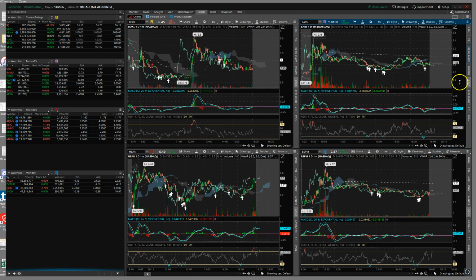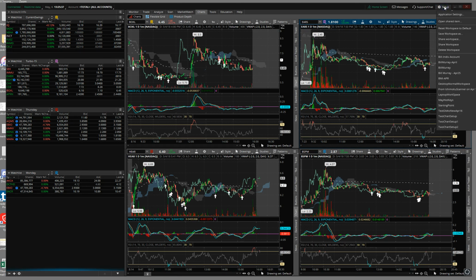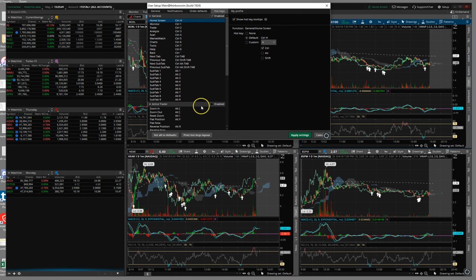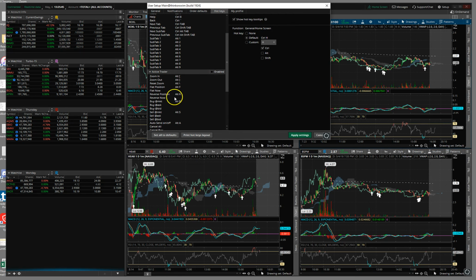But in order to set up the hotkeys, let's go into Setup, Application Settings, and then Hotkeys. By default, Active Trader hotkeys are turned off. So I want to get rid of Reverse Position, and I want to get rid of Buy Market, and I want to get rid of Sell Market, and I'm going to put one in there for Buy on the Ask because I want to get in the position fast.